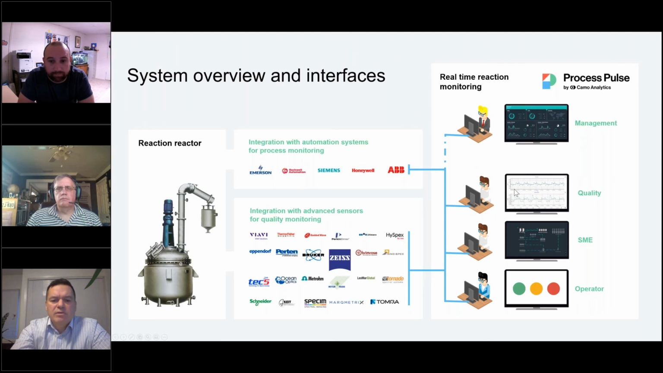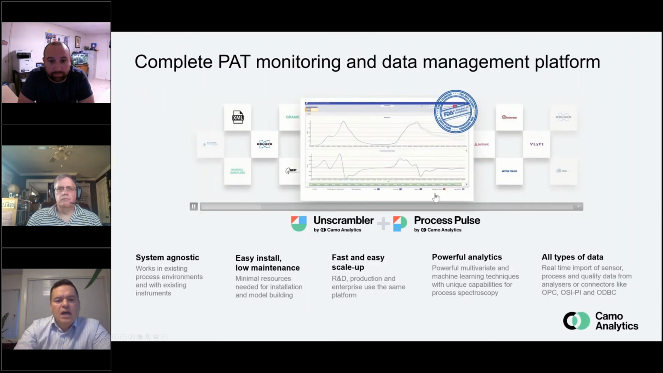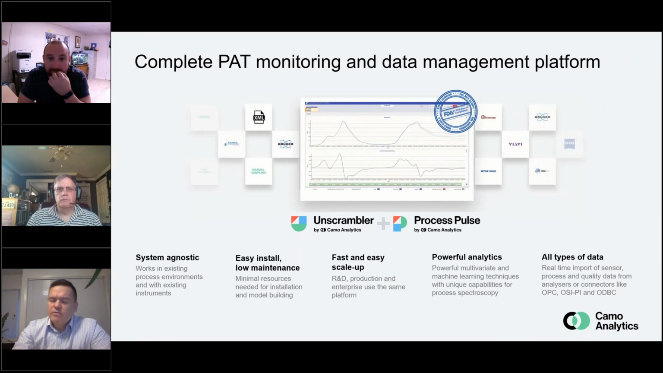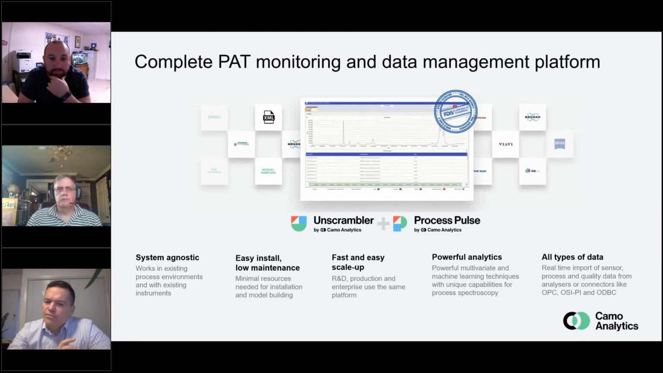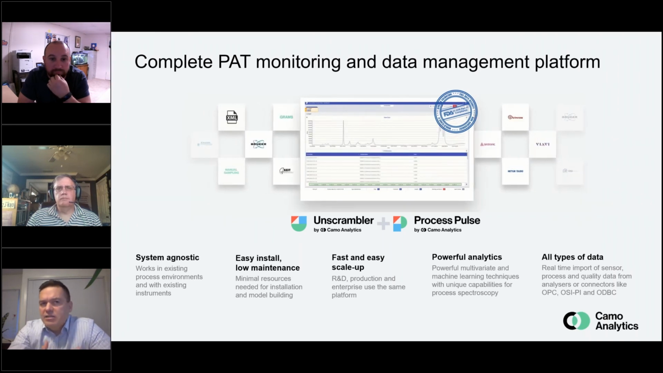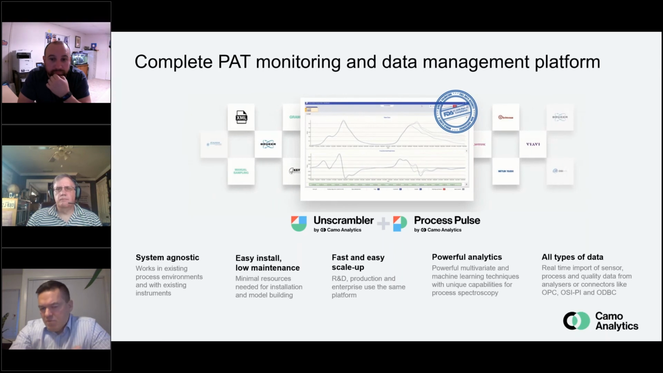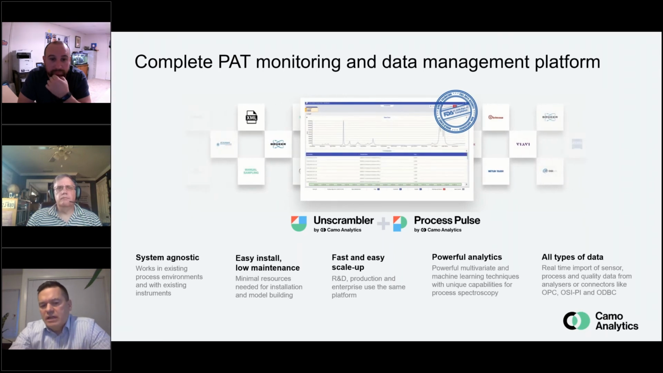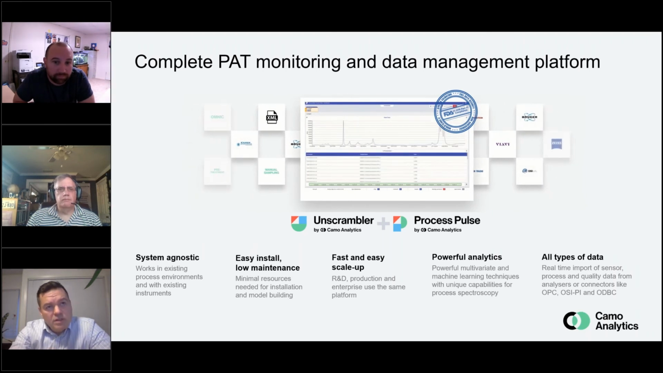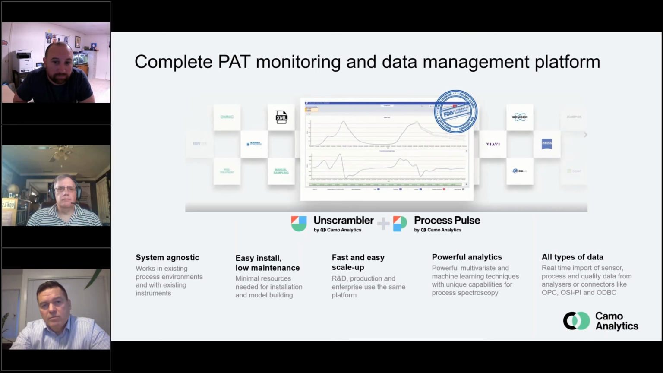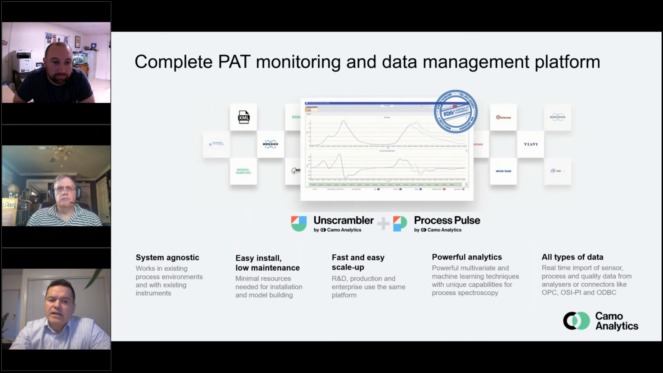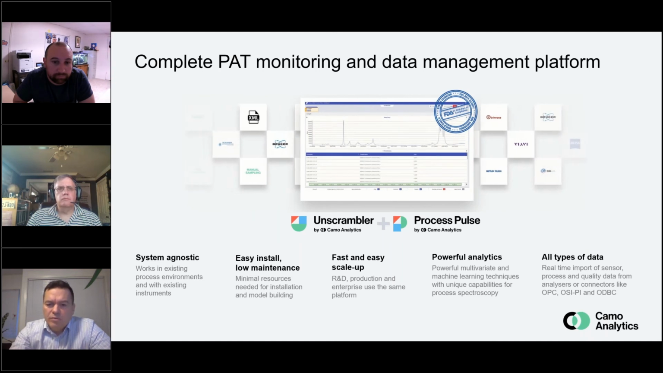And in order to achieve this type of real-time reaction monitoring with all of its levels, it is required to have some sort of solution which is both able to read and handle data in real time, but which also has some sort of analytics opportunity, some powerful ways of understanding or interpreting the data, so we can translate the measurements into insights and then deliver that at the point where it is required. And we claim, of course, that Unscrambler, our modeling tool, and Pulse, our PAT platform or PAT data management tool, together are able to provide you all of this.